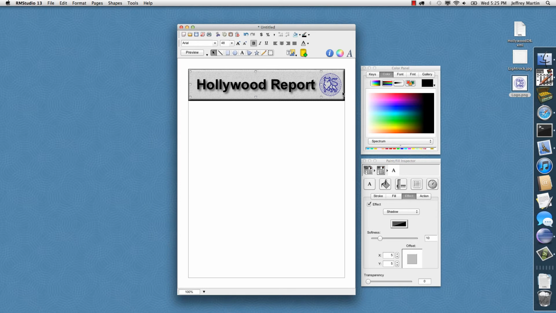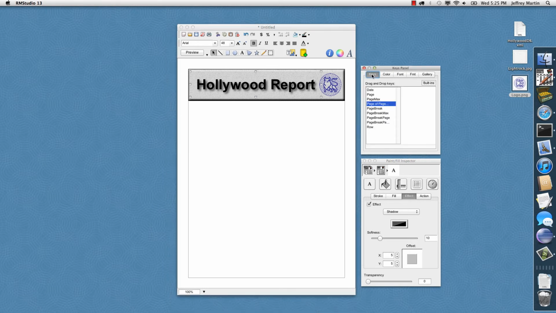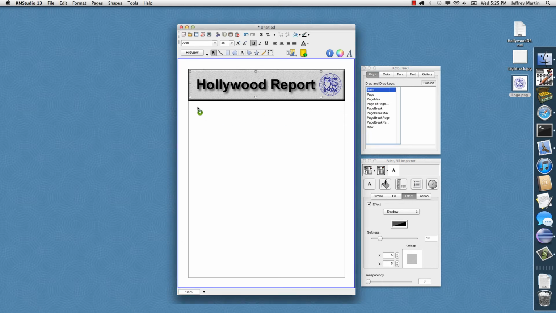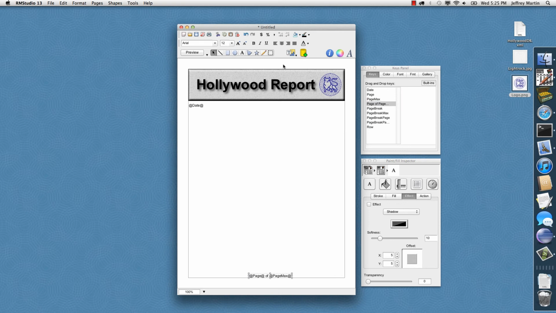For actual reporting now, we want to bring up the keys panel. And we see there's some built-in keys, so I can drag and drop in date, and I'll position and size this over here. And I'll drag in page of page max, so we'll get some basic page numbering in here, and I'll center that.